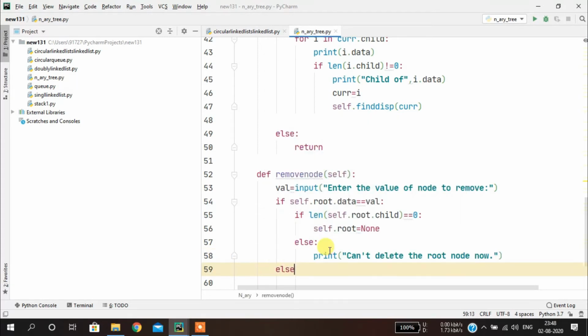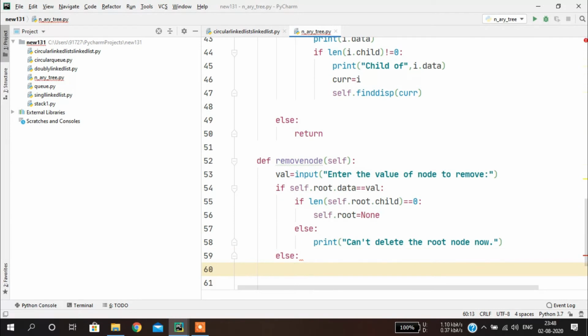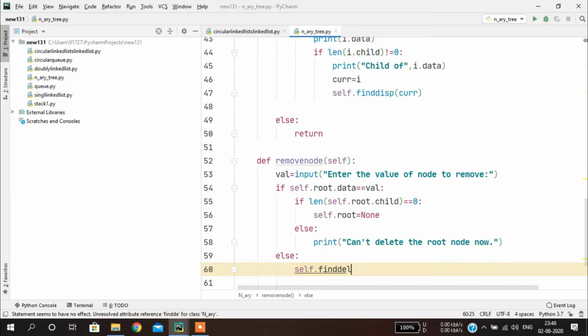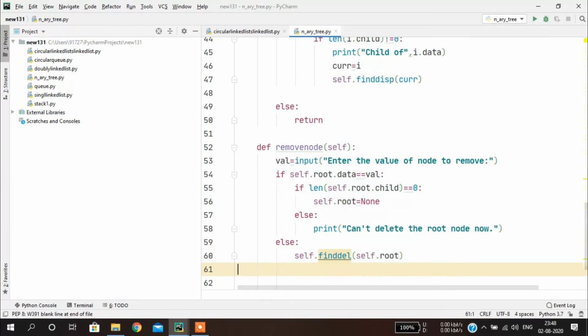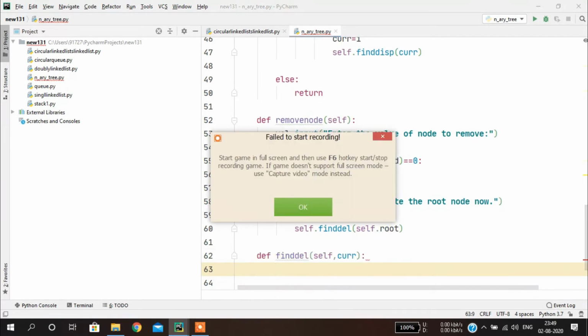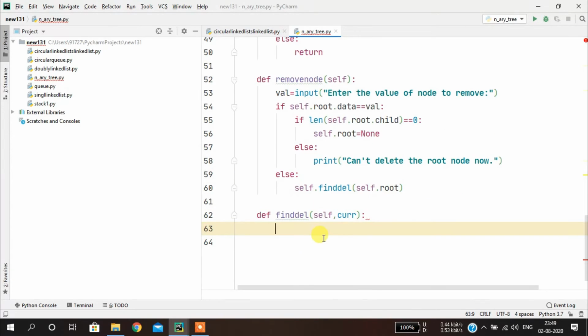And now, else of the upper if, root is not that node, then we need to again call another function. Let's call it finddel, or find delete, something like that. We will pass root as its first node. Now we will define the function. It will take one parameter. Let's call it curr, current.